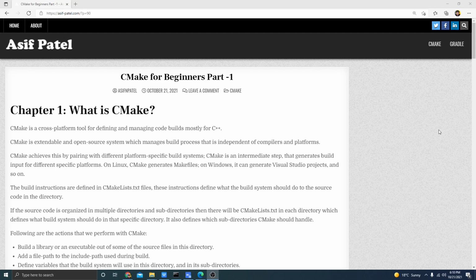This means I define how my code should be built using CMake, and then CMake will build my code for various platforms. So it's like, define once and run it on all the platforms. CMake achieves this by pairing with different platform specific build systems.